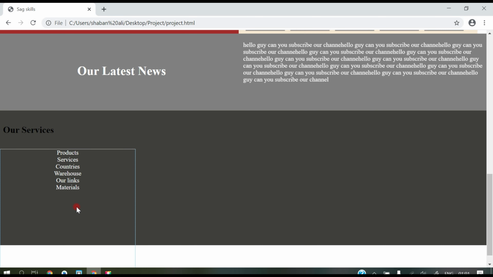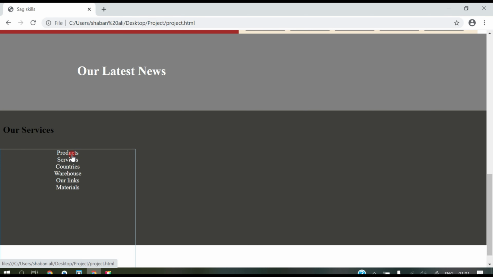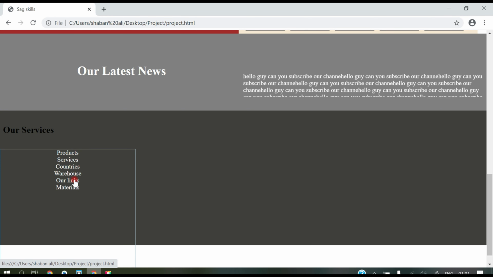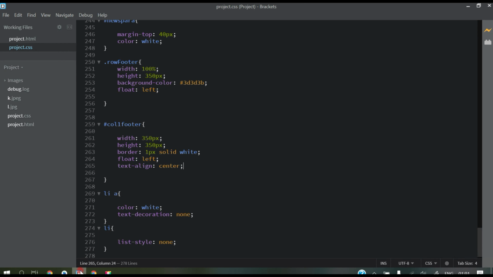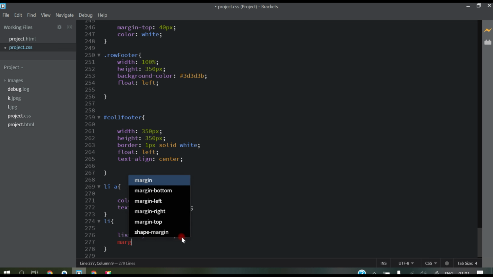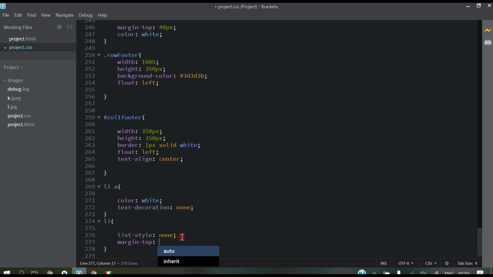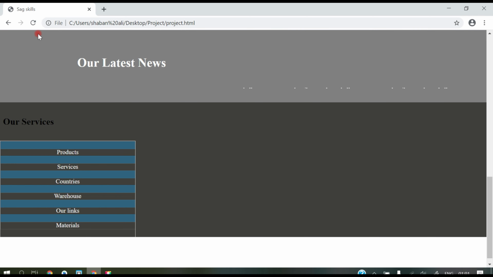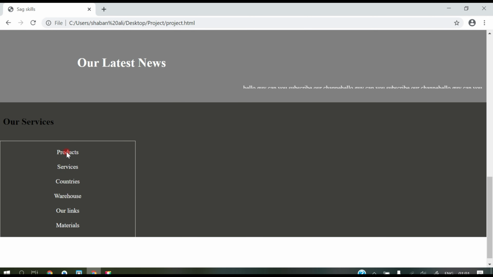You can see here, but it's not looking well, so we have to give some margin on the top so it will be spread a little bit. So for that, in the li section, give it a margin top 20 pixels. Let's see what happened. So you can see now it's looking better.